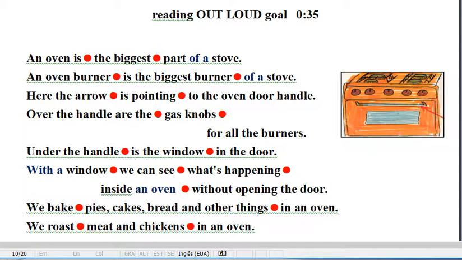With the window, we can see what's happening inside an oven without opening the door. We bake pies, cakes, bread, and other things in an oven. We roast meat and chickens in an oven.